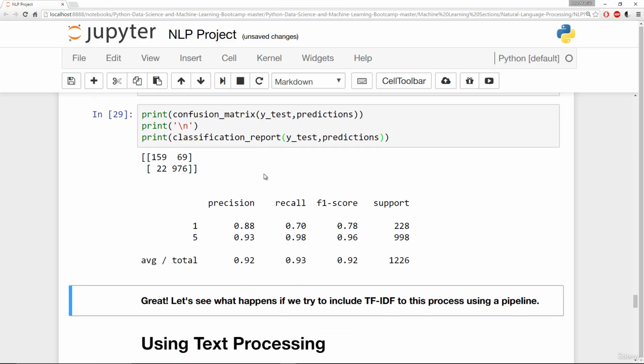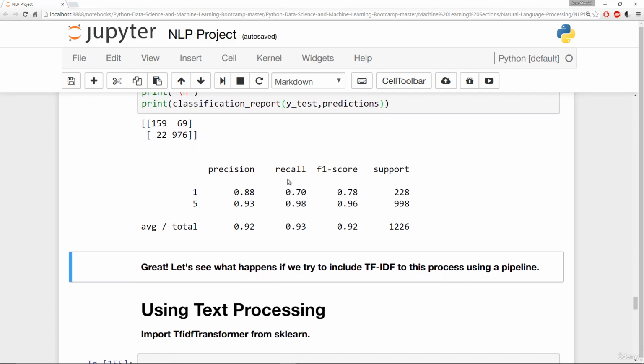Not too bad. We're looking at around 90% accuracy, precision, and recall between the 1-star and 5-star class, just totally based on the text data. So that's pretty cool. And let's go ahead and see what happens if we try to include TF-IDF to this process using a pipeline. And it may not be what you expect.